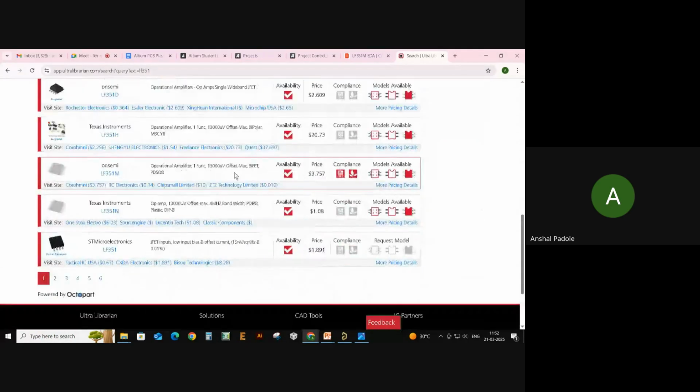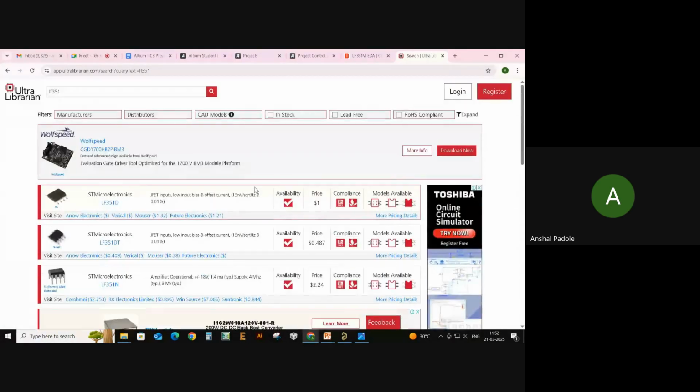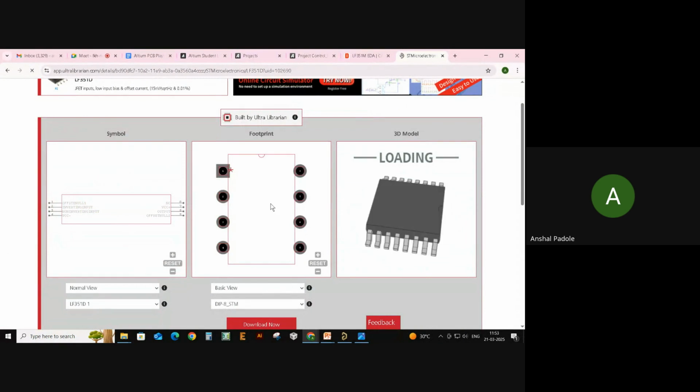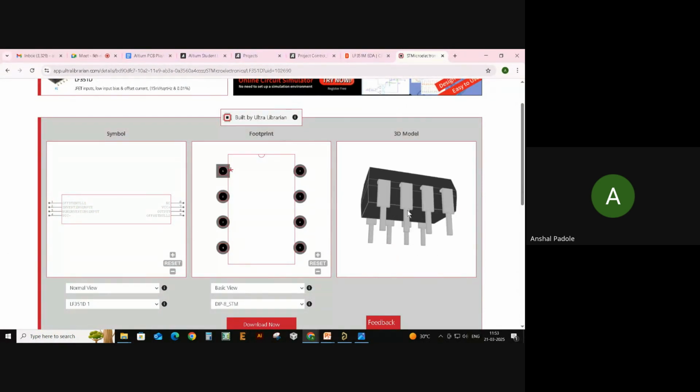So these many models are available on the Ultra Librarian website. This website is completely free, and if you want, you can have a registered account. If you don't want to register, that's completely fine. You can just select whichever model you want. For example, let's look into this model. This is how its symbol will look, this is its footprint, and this is its 3D model. It is showing its package is DIP.